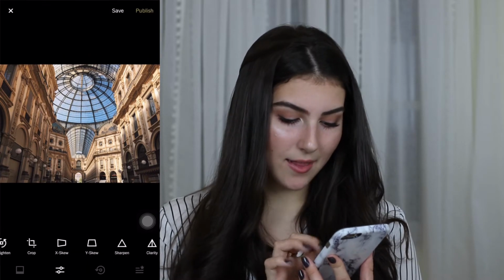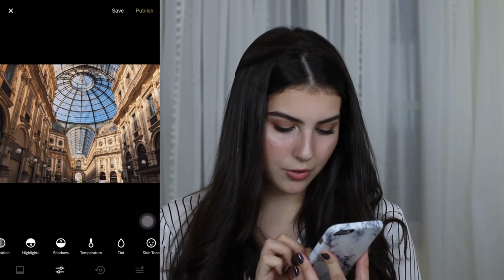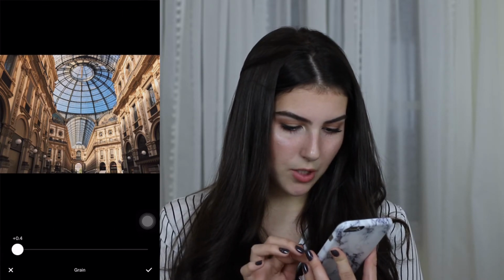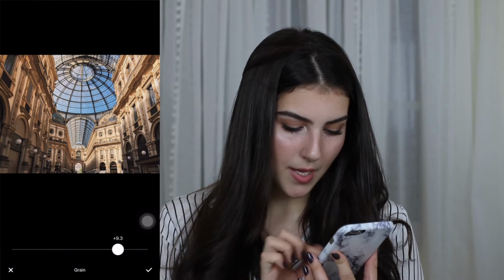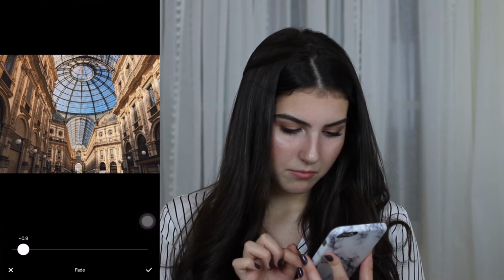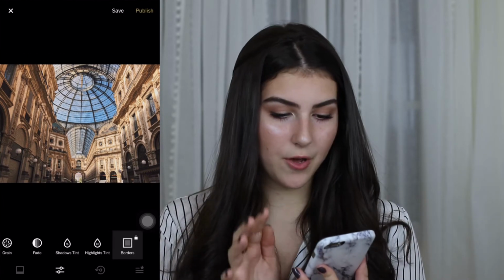I am going to add highlights to this, +12. And then I'm going to do some grain. Should I do +12? No, +12 is a little bit too much. I'm going to do like 9.3. And then a little bit of fade, 0.7, and that's again all I'll do for that photo.